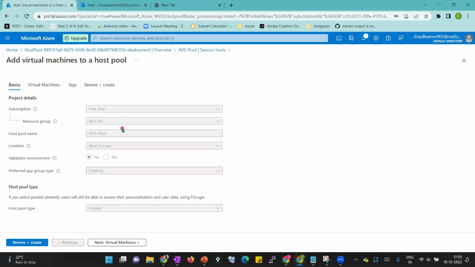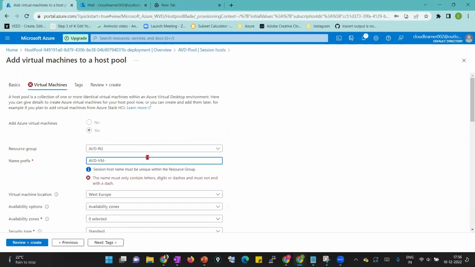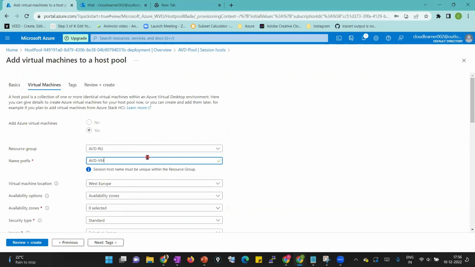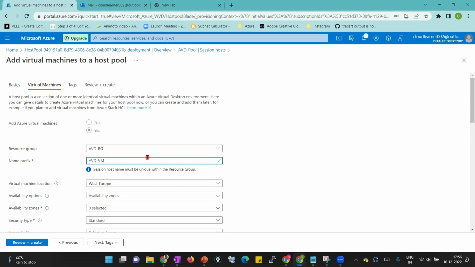By default, the basics blade in the add virtual machine to host pool will be pre-populated. You cannot modify it. So go to the virtual machines blade. Here provide the virtual machine name prefix. If you want to have multiple session hosts, all your session hosts will be created based on an image. So if you want to have a name prefix, I'm giving AVD-VM here. All my virtual machines will be created with this prefix. So AVD-VM 1, 2, 3, like that, it will create multiple session hosts here in the AVD pool. So I'm giving the name prefix as AVD-VM.